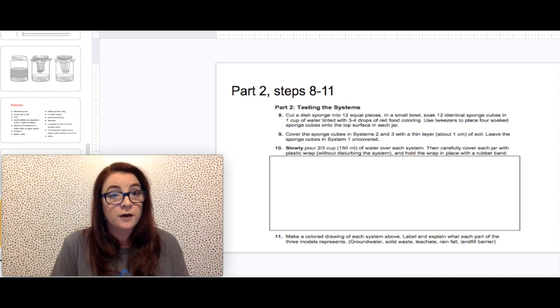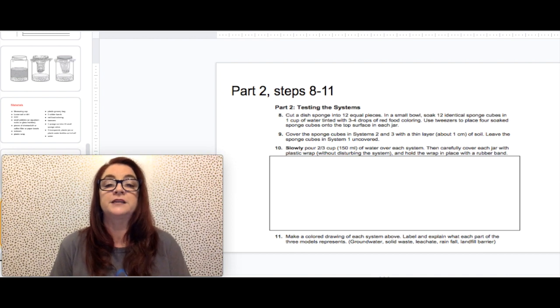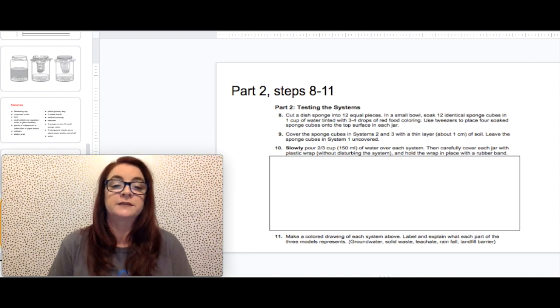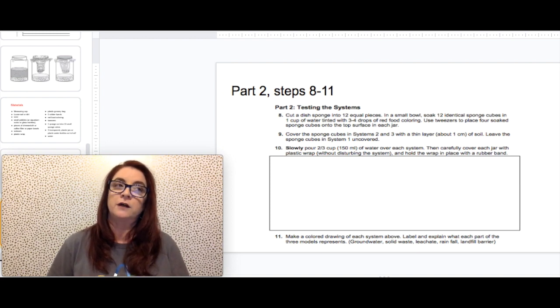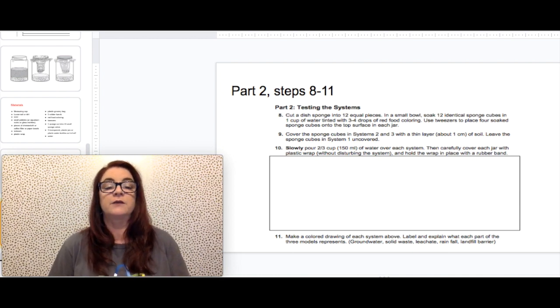after I've poured the water over the systems, it says carefully cover each jar with plastic wrap without disturbing the system. This is where you want to leave these bottles alone for the next 12 hours or overnight, because you don't want to move them around. We don't move landfills around. They stay in one place. So you want to try to do that with your system.